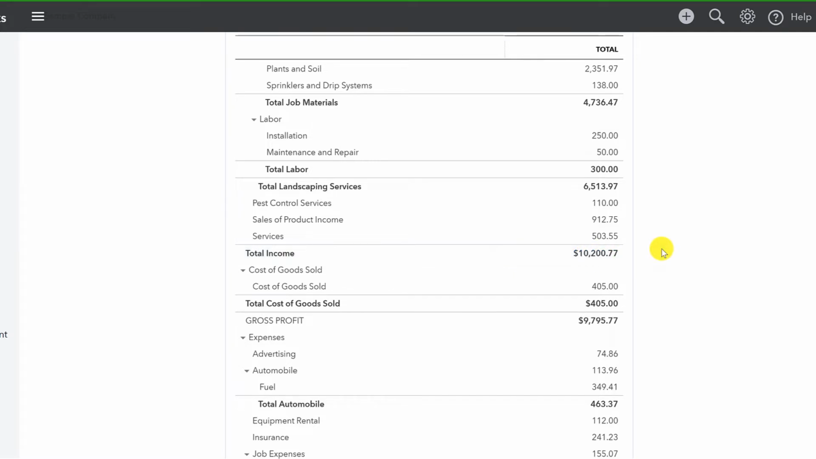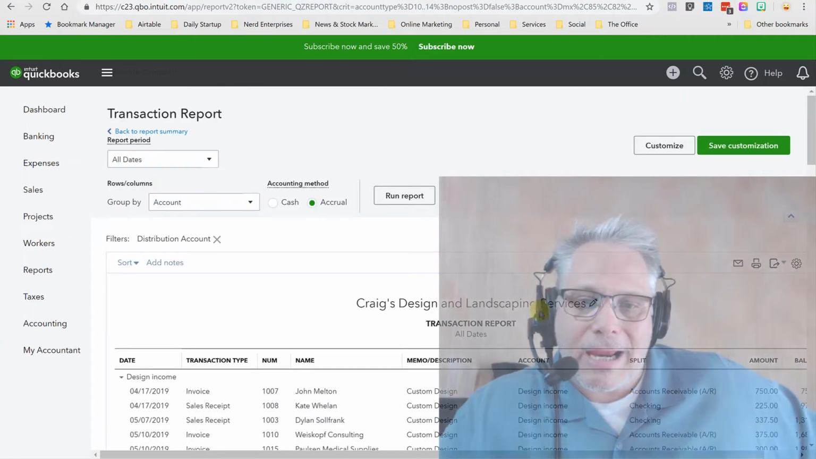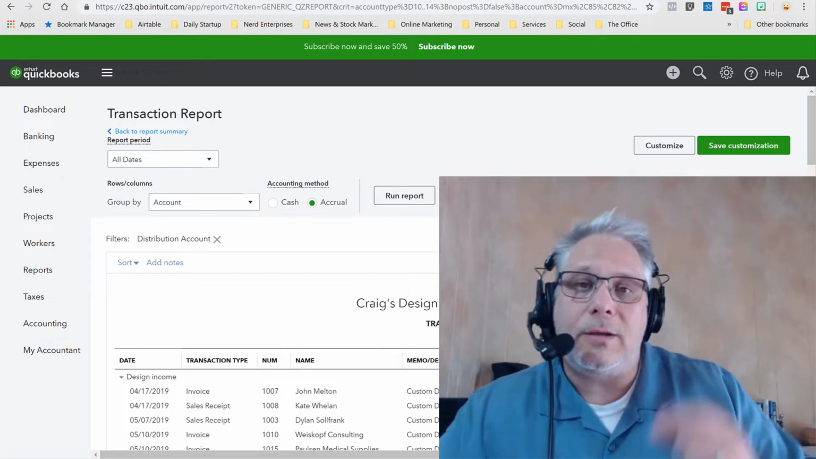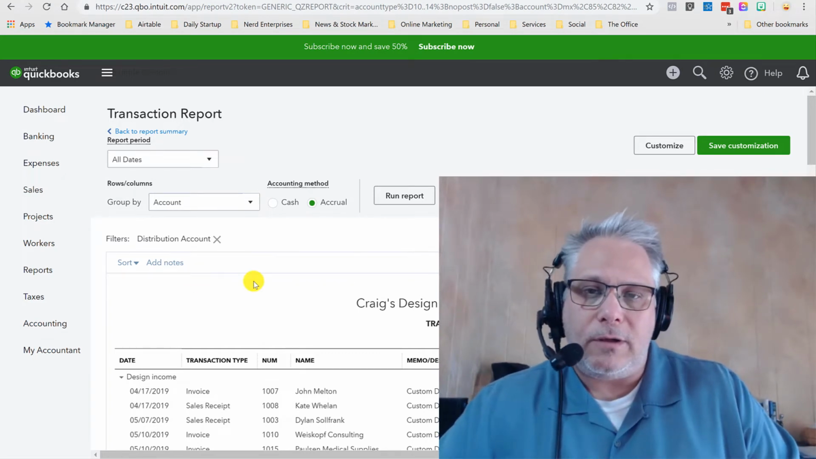And if you're watching this and you're following along at home, I want you to make a note that our total income on this report is $10,200.77. Let's click into there. And we get a report grouped by account because we clicked into total income, which has lots of accounts inside of it. So now we're going to customize this report a little bit.